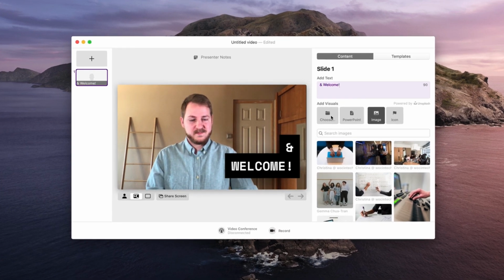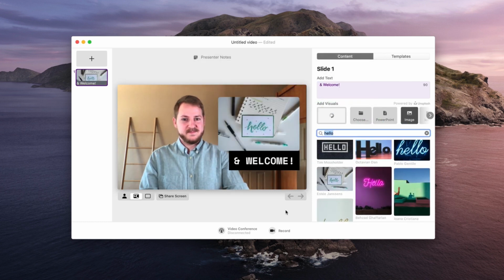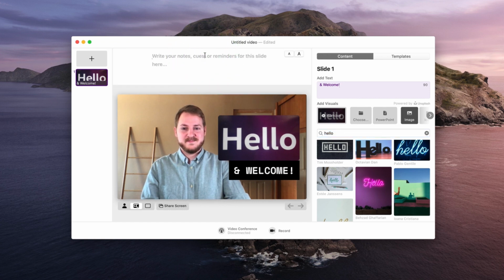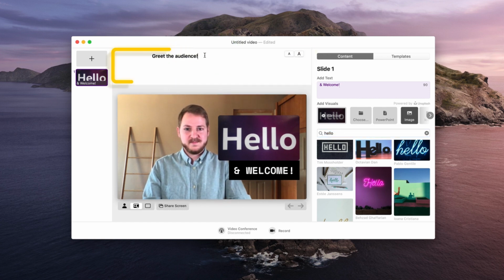Add some text, and then find images from your computer, search for one in our library, or simply drag and drop one onto your slide. You can also import some slides from an existing PowerPoint deck if you'd like. To keep you on cue, try adding presenter notes over here.